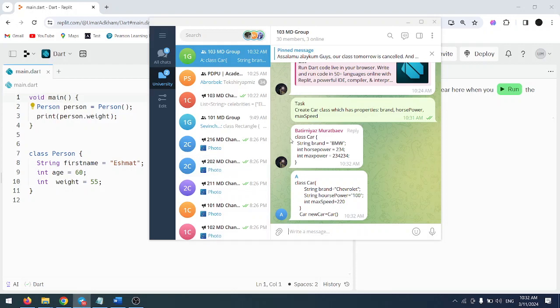Show me how you create an instance of it. Did you create a class inside main, Asladdan? Don't create a class inside main. Create it outside of main.